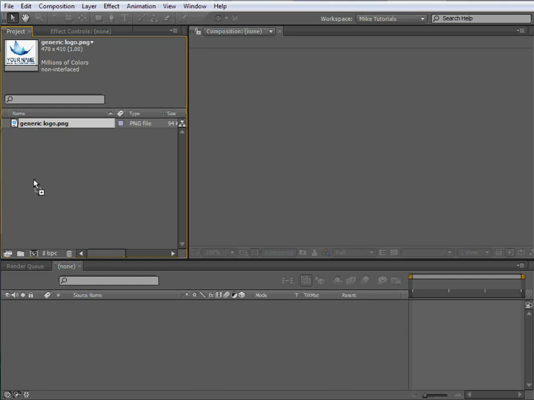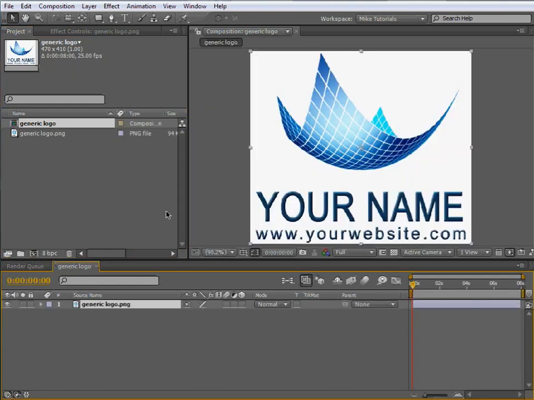Let's go ahead and throw this into a new composition. Now we're going to be using this as a layer source for our Particular particles. Now you might be asking yourself, why do we pre-comp this logo if we're just going to be using it as a source for our particles? Well, that's a great question, and here's the answer.